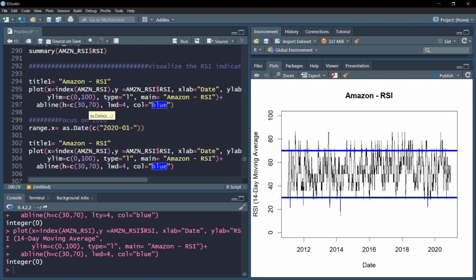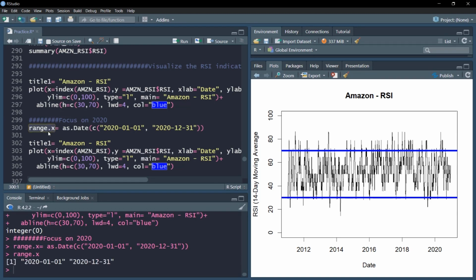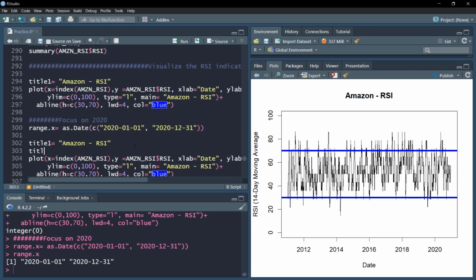So 1st January 2020, and the closing limit of this range is December 31st, 2020. So this is the range we'll use. And also we have specified the title 1. We'll also specify subtitle 2, which we'll use as a next line kind of title. We'll specify that we are using Jan 2020 to Dec 2020.